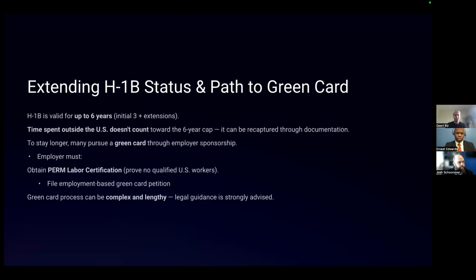So, extending your H-1B and a path to a green card. As mentioned earlier, an H-1B is valid for up to 6 years. It's initially valid for 3 years, and then it's eligible for a second 3-year extension. Time that you spend outside the United States doesn't count toward the 6 years. So let's say that you have to travel abroad for whatever reason.